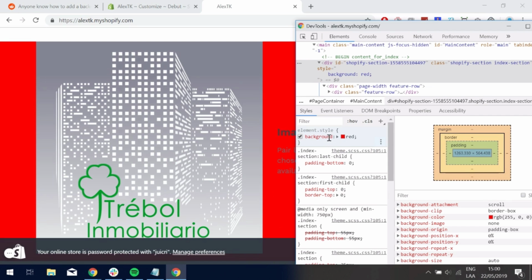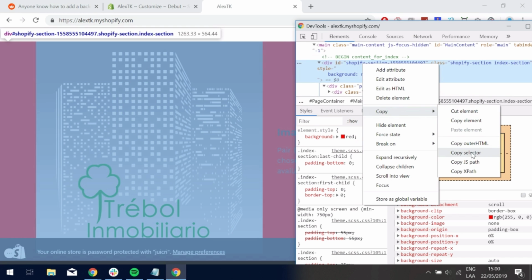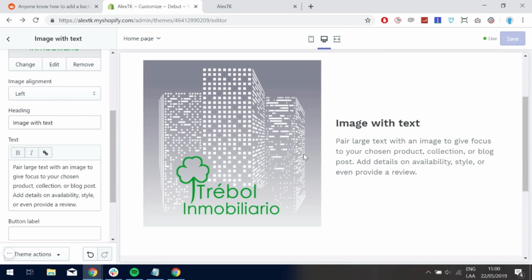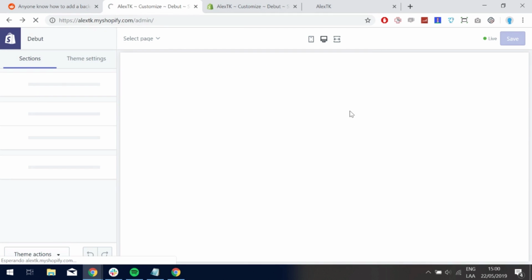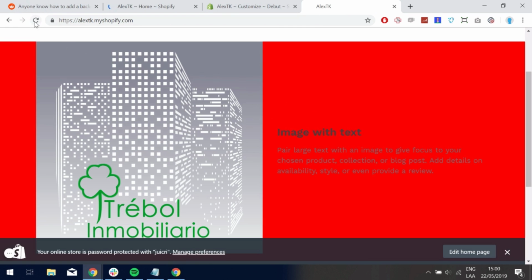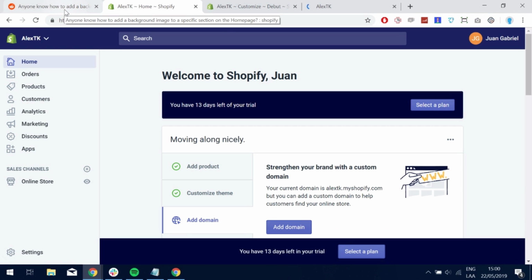So now that we know that that's the proper selector, let's go ahead and right click, copy selector, and let's go ahead and open up the theme code. Now I'm just going to duplicate this, and I'm going to go to admin. And right here in admin, the first thing we want to do is upload the background image we want for this section. Right now, if I refresh this, the color will go back to normal because I was only working on the console.